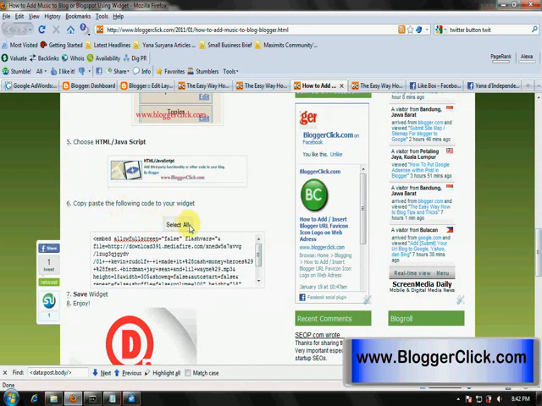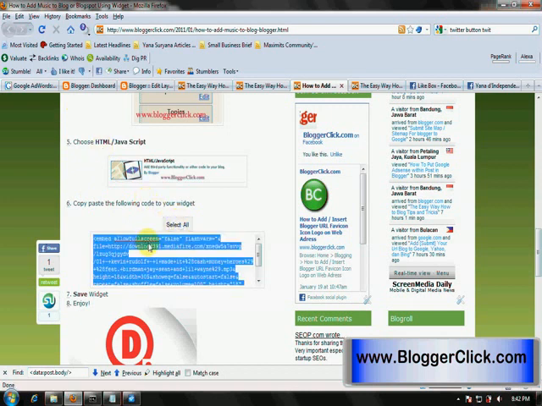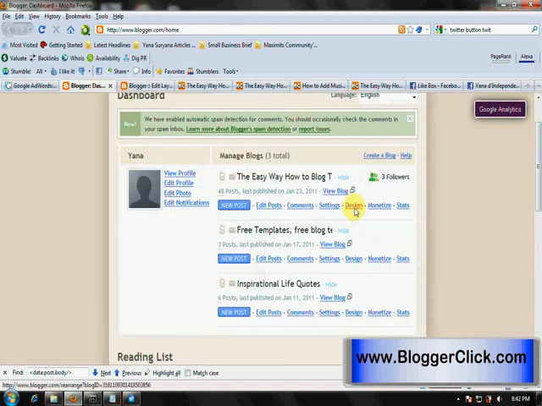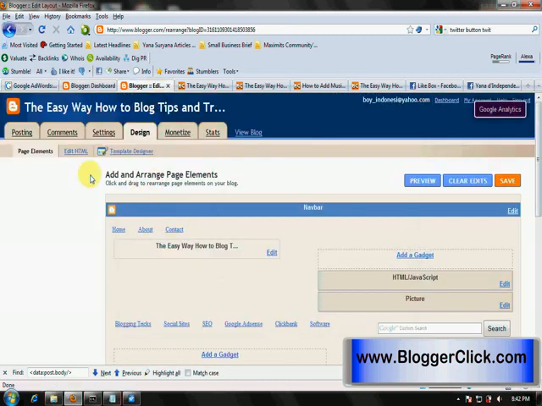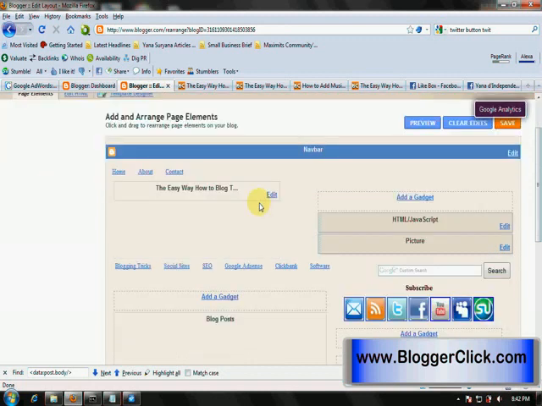This is the code that you need to copy and paste into Blogger. We are going to copy it and then go to the Blogger dashboard, click on here, and then this is the page element.